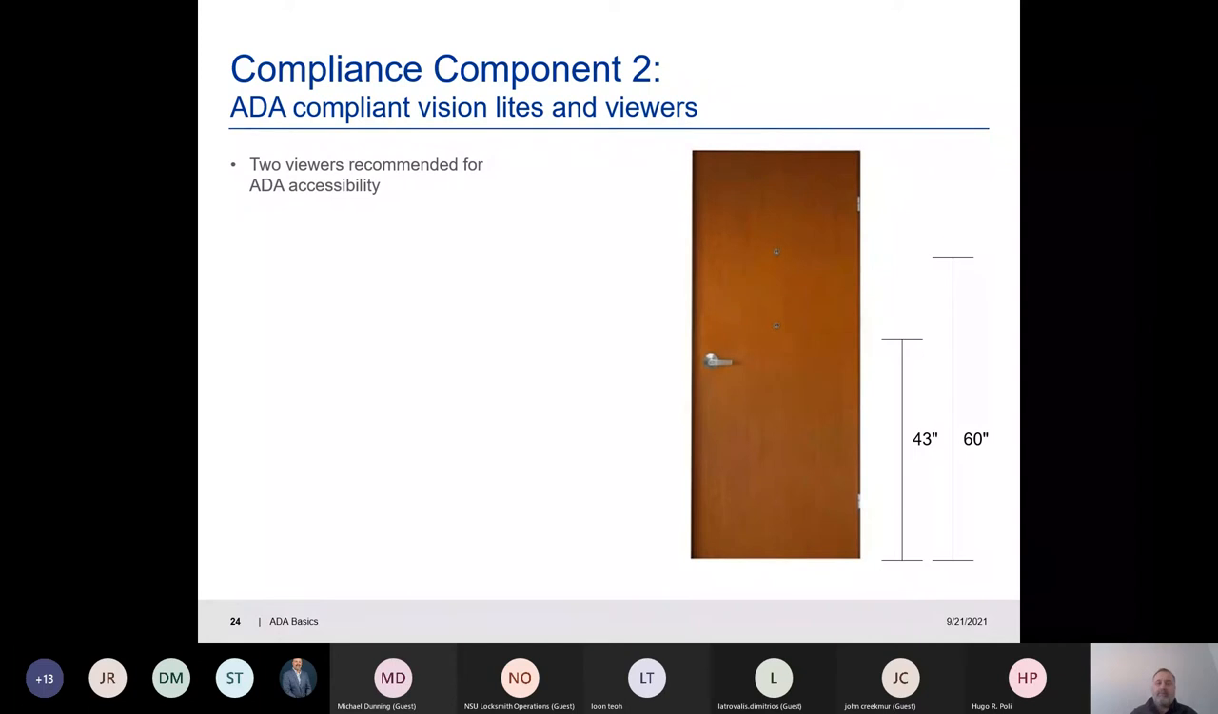Vision lights and viewers. As we can see here, if we have an ADA opening, you most of the time see this in hotel rooms, apartments and things like that, where we have multiple viewers. And what we have here is someone who is disabled in a wheelchair. They have to be able to see out just like I would be able to see out at 60 inches. So the maximum is 43 inches above finished floor.